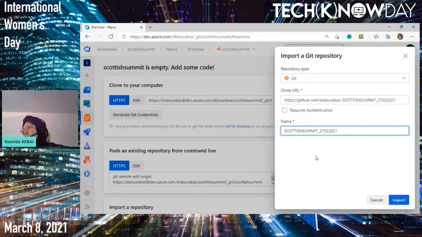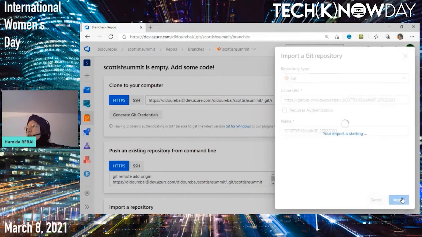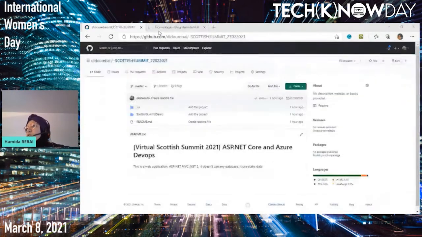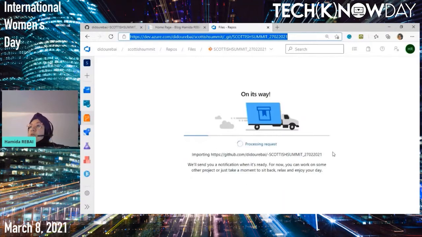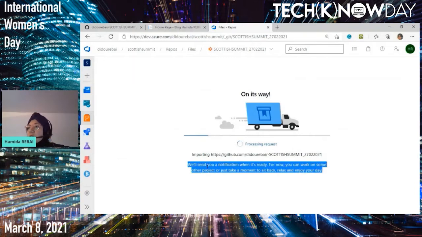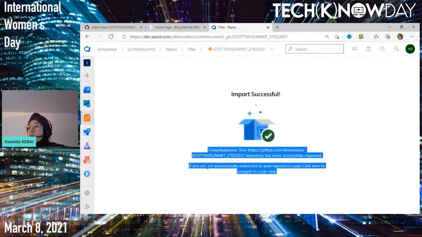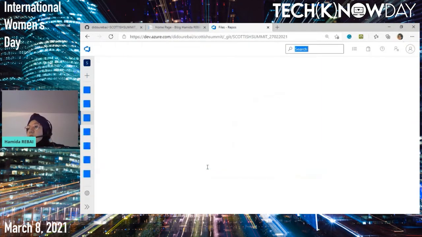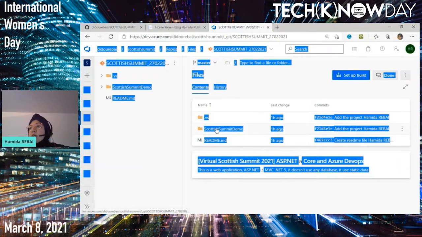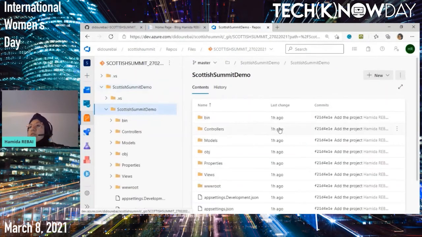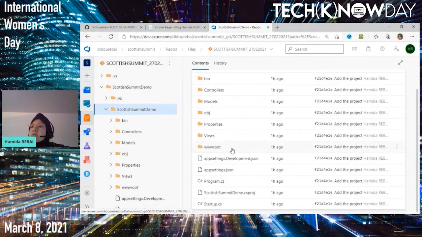You give a name. I will keep this name. We can add requires authentication if you want to add more security. It's better to secure your Git repo if you are working with a team and we use it for production purposes. So here it takes a few seconds. As you can see, it's really faster, and we have our source code. This is the same code that we have, our MVC project here, as you can see.